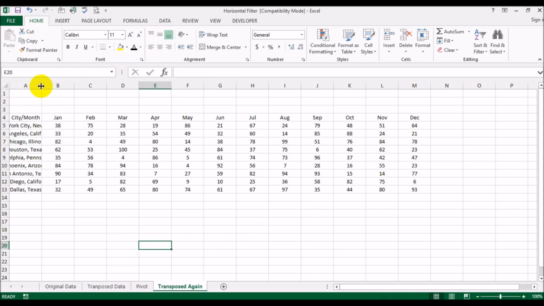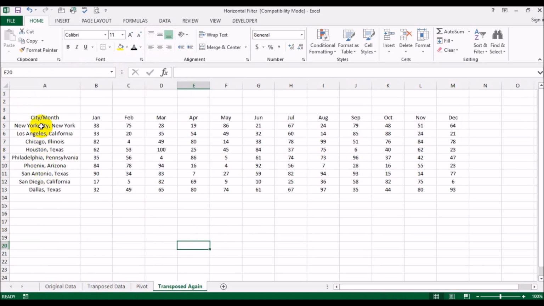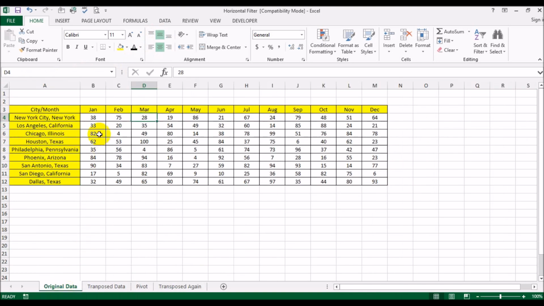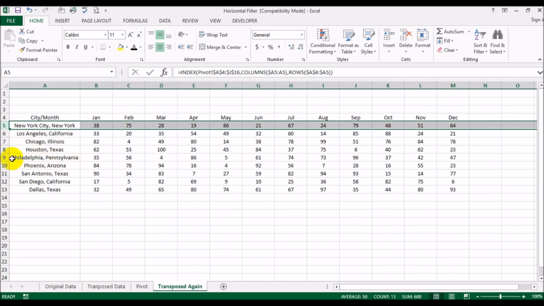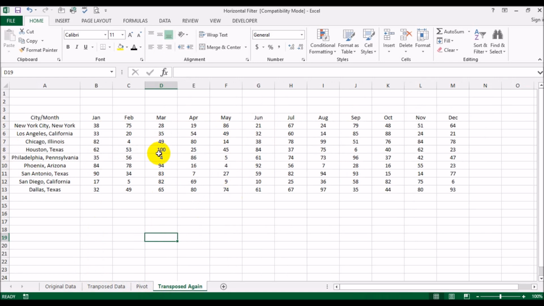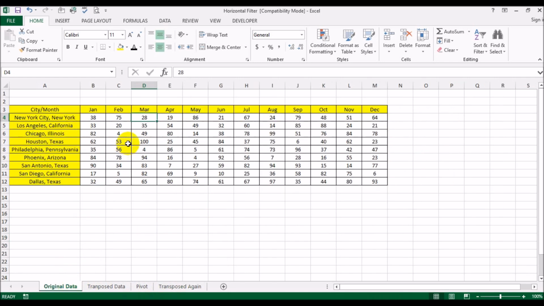So you've got that original data back again in the same format. Okay. Now let's just check. New York, 38, 75, 28. Philadelphia, 35, 56, 4. So you've got this table back in the original format.